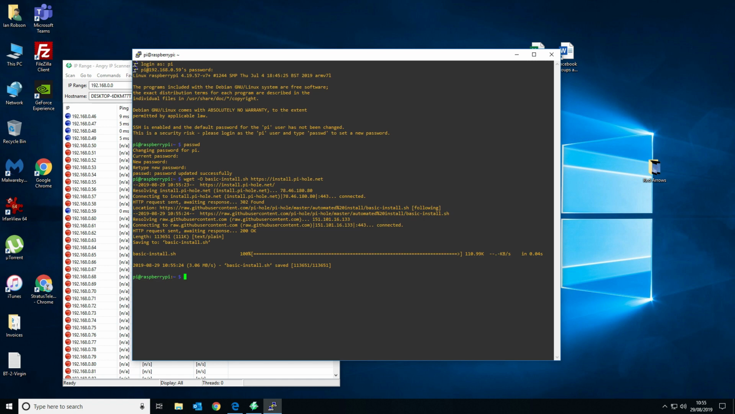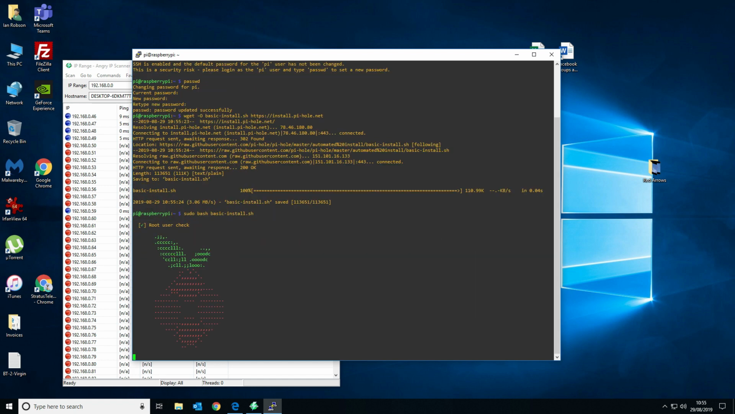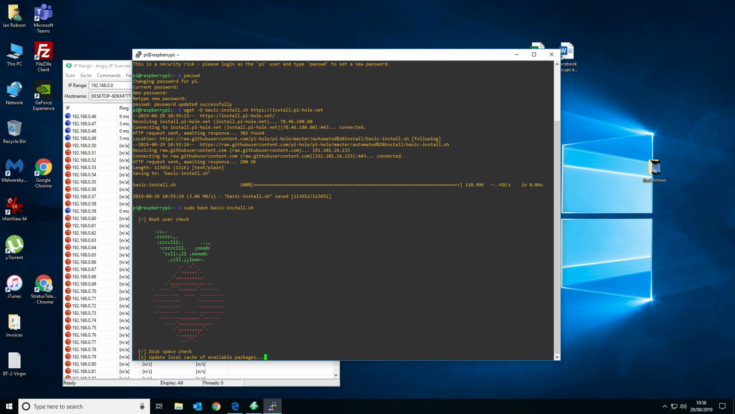The next thing that we want to do is we want to run it, so we're going to use sudo for this. So we do sudo bash basic-install.sh, and that will run the installer. And we want to accept all of the defaults. This takes a few seconds to sort itself out and start running, so we just wait for this. So in my instance, what I've done is I will be accepting all of the defaults.